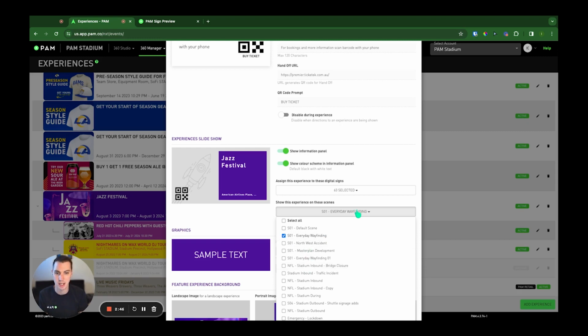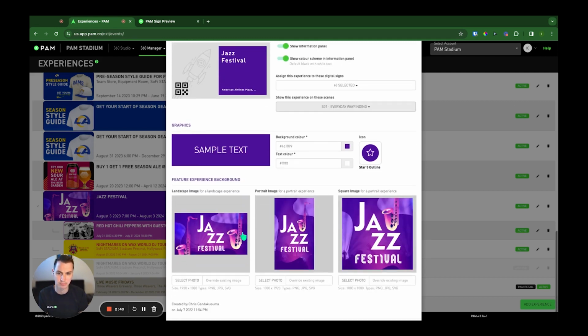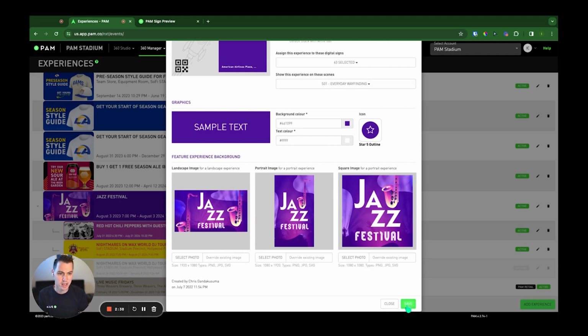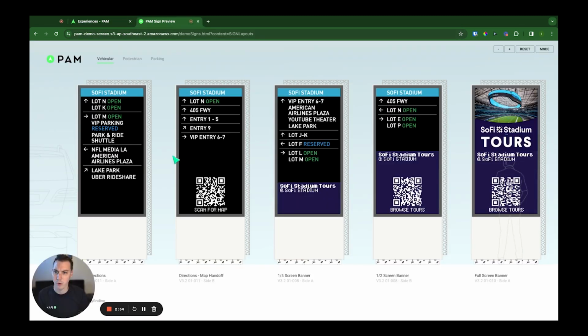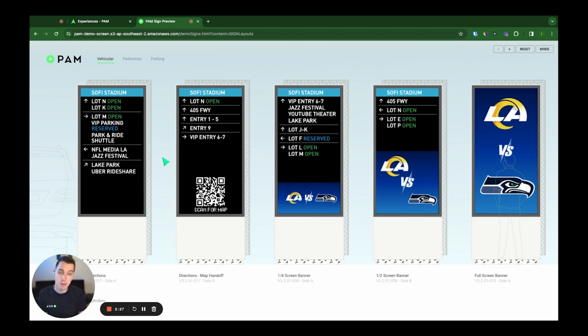Say for instance, NFL game day, and you want it just assigned on those days when you assign that scene. You can go in there and hit that. And then we're going to hit save on here. And we'll go back over to our signs. And if you watch where it says American Airlines Plaza, it's going to update that and now say Jazz Festival. So as people are coming to your district or campus, the event that they're looking for is actually on that sign.